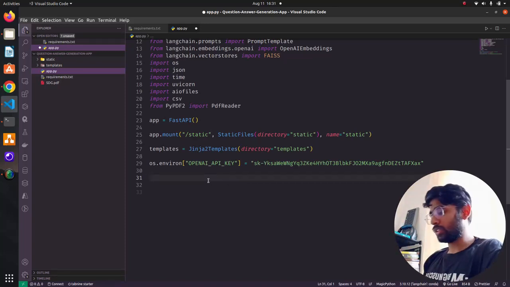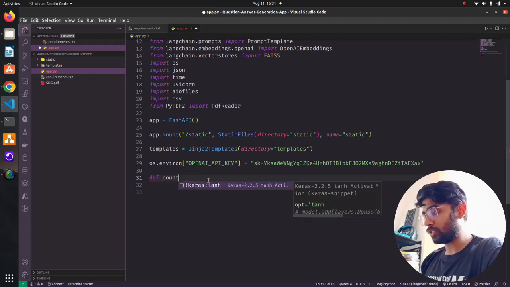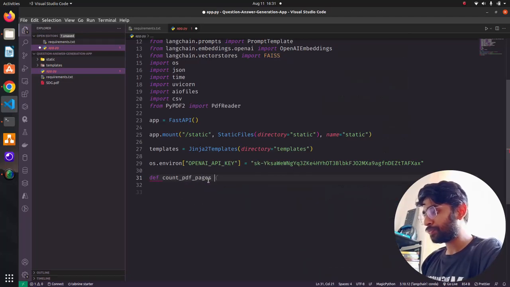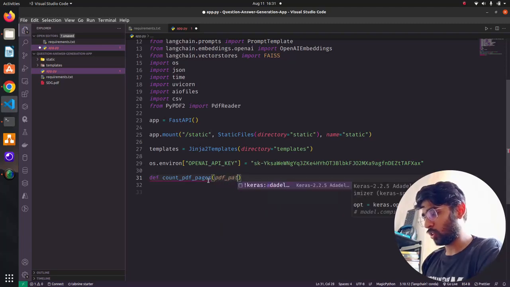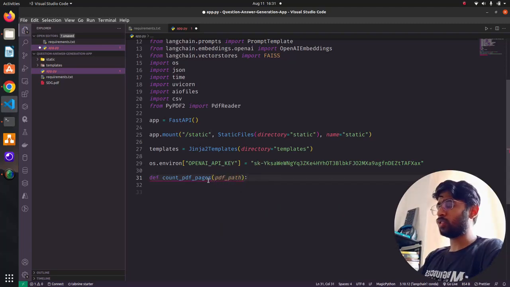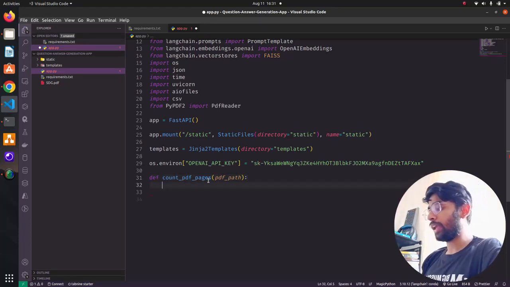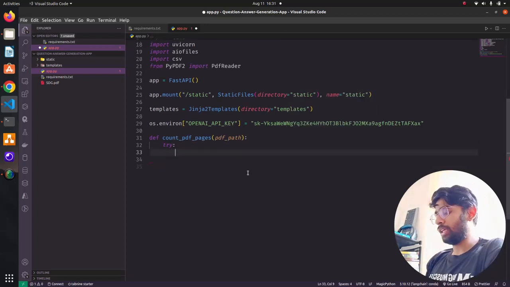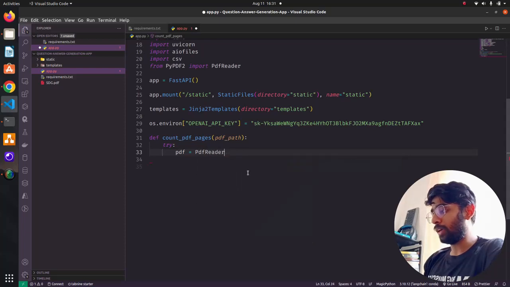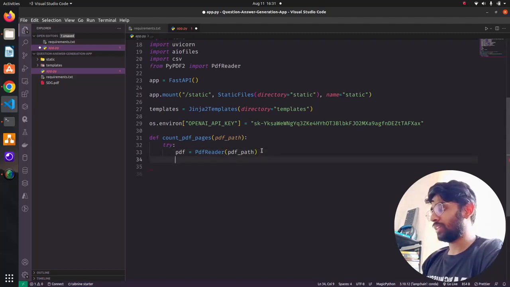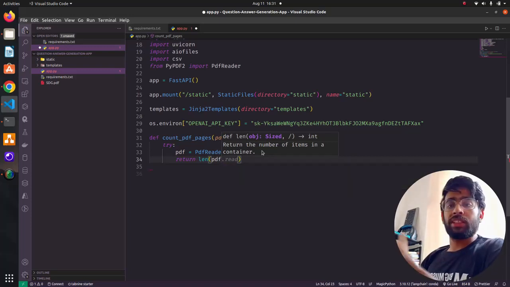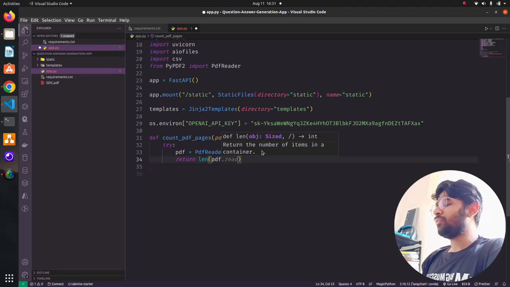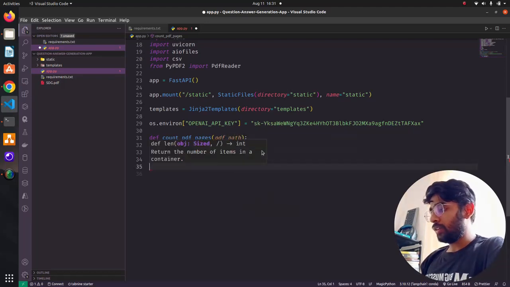Now I'm going to write a function first, called count_pdf_pages, and we'll see later if you want to use this function or not. What this is going to do is count your number of pages. I'm going to do a try except here first. So try, and within try I'm going to write pdf, a variable. I'm going to use PdfReader, so let's define our PDF path, and we'll see how we're going to use the PDF path later on. Then return the length of that PDF, so return len(pdf.pages).